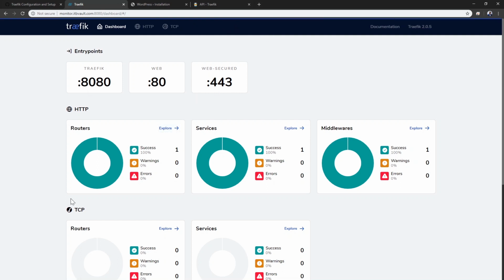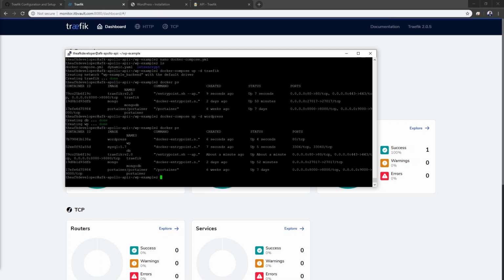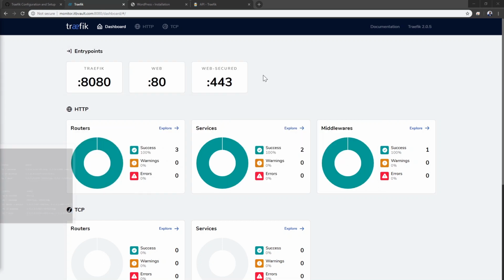So watch as we launch the WordPress container. So docker compose up -d WordPress. Okay, built the DB, built the WordPress. So it looks like everything's running now. WordPress, MySQL, Traefik, good to go.